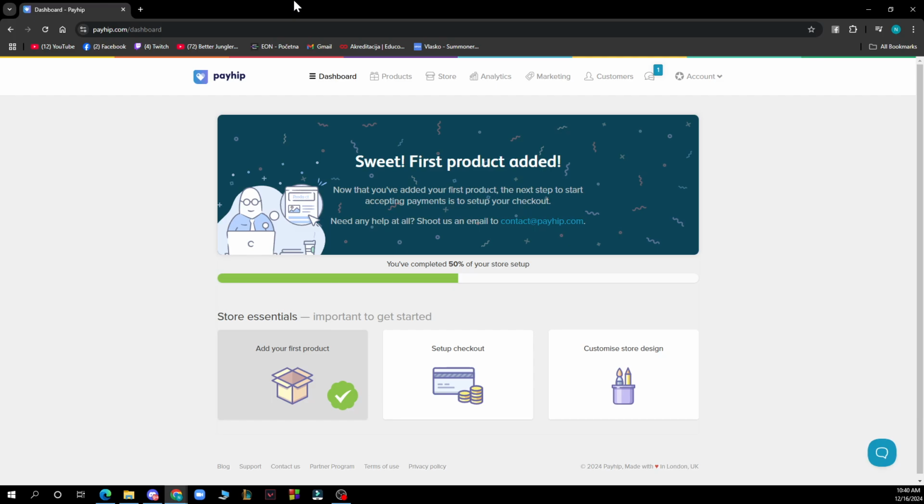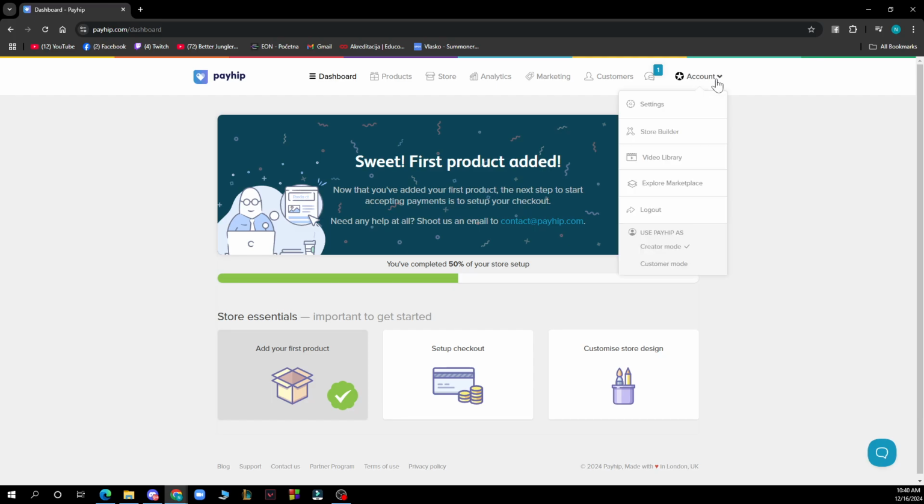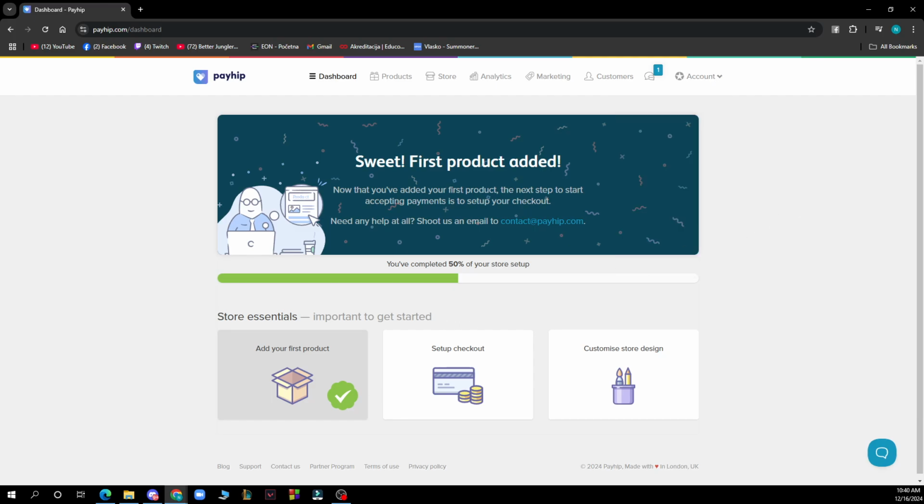But now, let's see what we actually have in front of us here. In the top side of the screen, as you can see, we have the products, store, analytics, marketing, customers. We have your chats here and the account. In the middle of the screen, we have, of course, add your first product, setup check, customize your store design. So these are essentials that you need to get started. But now, let's see how you can actually change your Payhip store name.